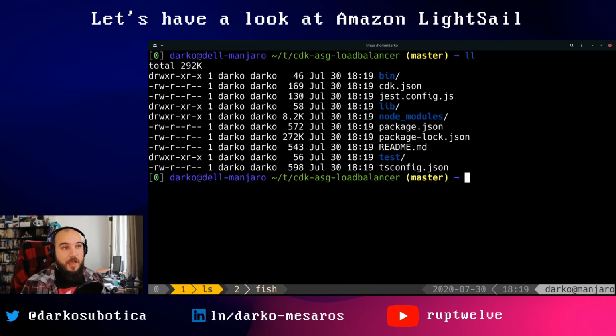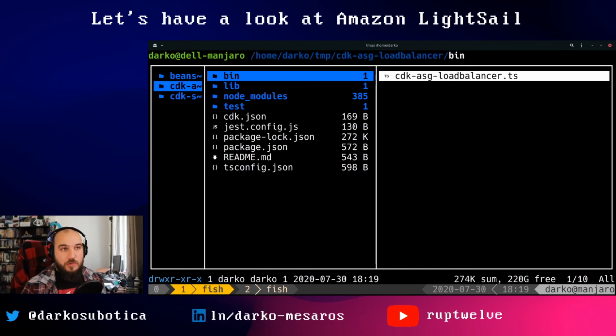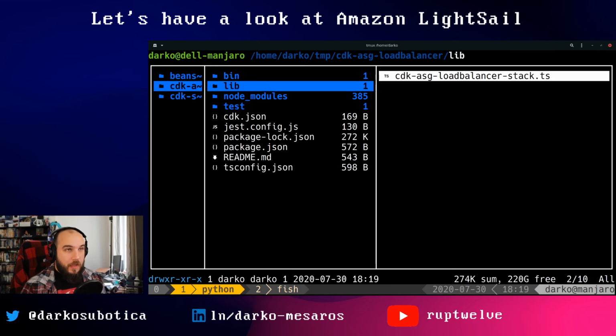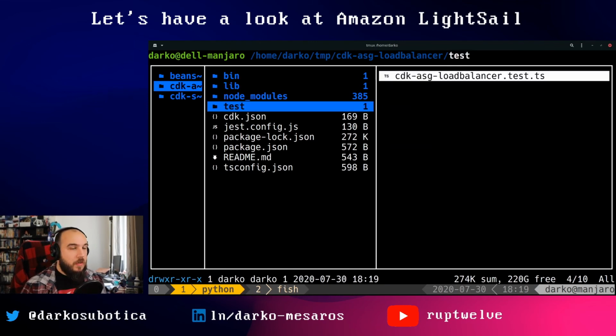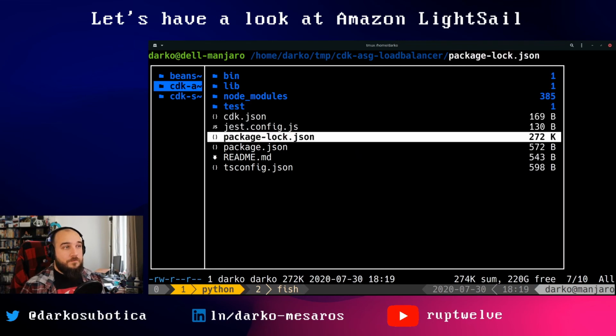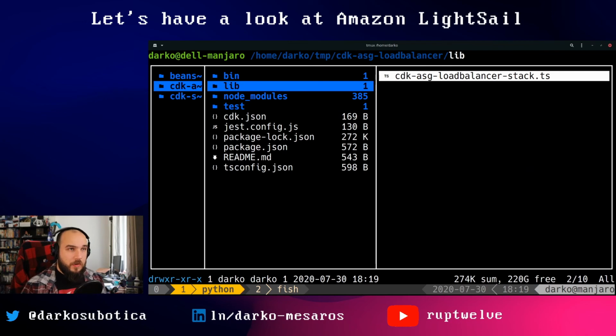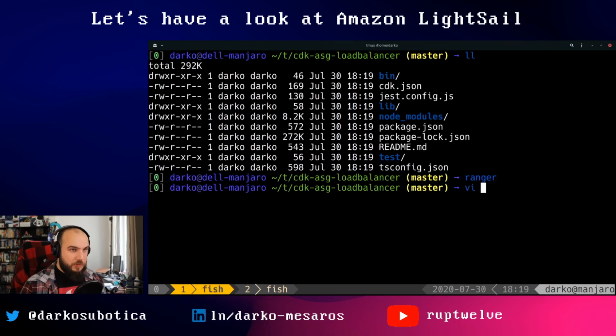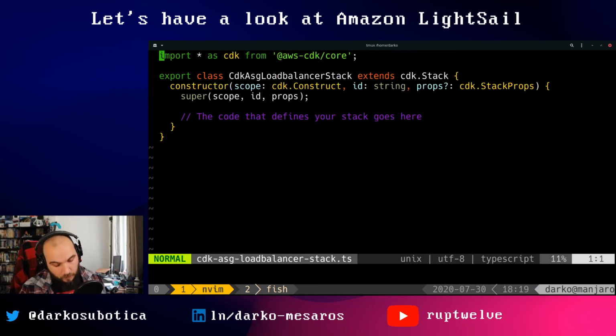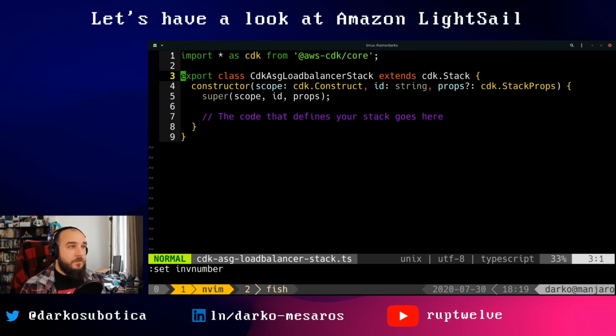Right now you see that I have a whole bunch of files: my binary files, my libraries, my node modules, test files as well, a whole lot of different things. But the important file we're going to be working on today is this file within the lib directory, which is basically the project name.ts. This is the file where we will be writing all of our CDK logic, all the important things.